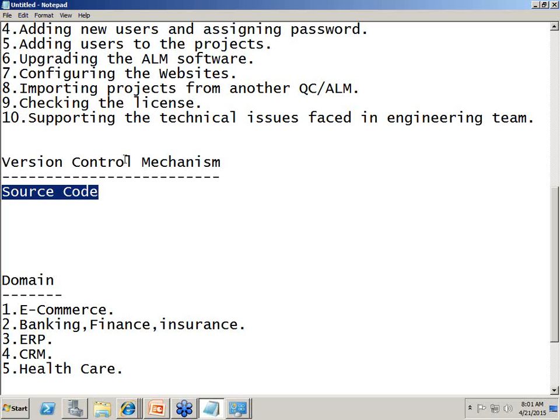So source code, either modifying it or only reading it. Then when somebody modifies the code, finally he has to put it back into that source control so that other people can see that, right? So these kind of things are typically what your developers will be doing.